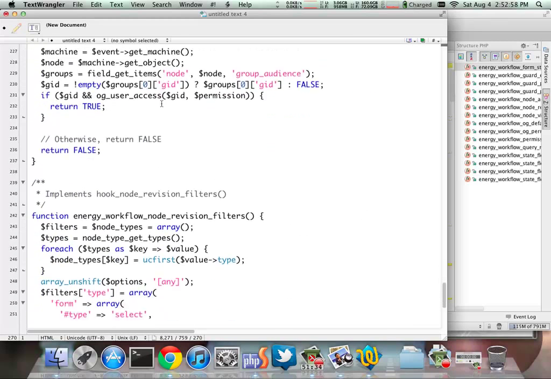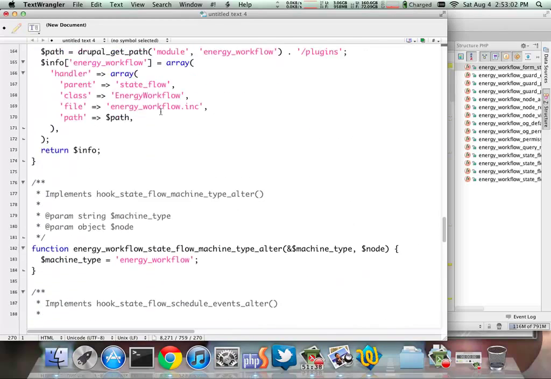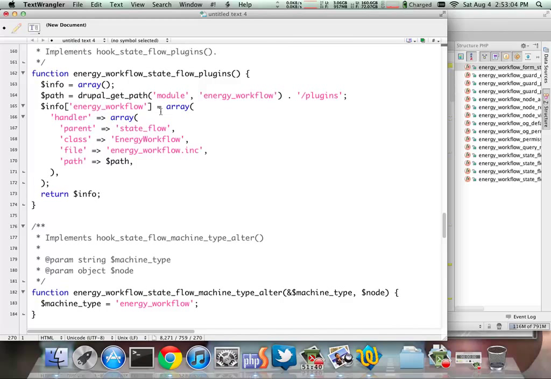Okay, so we have... where's my two hooks that I want? There we go. Remember I said we have two main hooks that we want. We want hook state flow plugins, and we have hook state flow machine alter. The first one tells us where the plugin that I'm manipulating state flow with is. In this case, I'm calling it energy workflow. I want the parent class to be state flow. This is the name of my parent class. This is the file it's going to be in, etc. I just return that array in that hook.